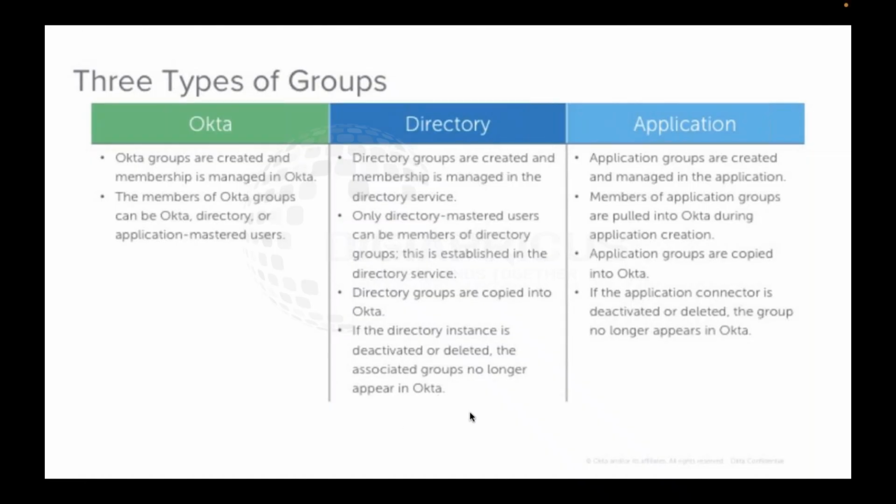Apart from that, the last point says exactly the same thing we discussed some time back: if there is some directory group deactivated or deleted already, those groups will no longer be active in Okta. The reason being they're not being stored in Okta, so that will just go away. And that applies for the users also. Any user deleted from the Active Directory will be gone from Okta also.